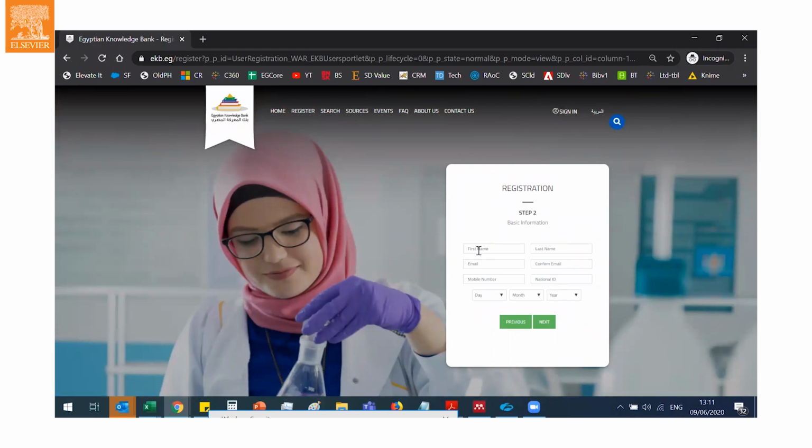So here I would have to insert my details: first name, last name, email, and confirm the email. And I will have to put in my mobile number and national ID. One thing that you need to notice is that each citizen can only create one account on ekb.eg.